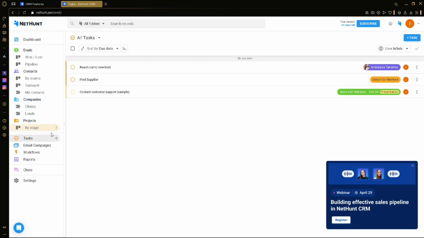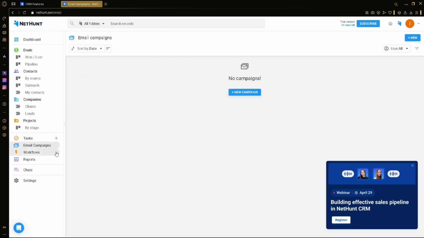Now for email campaigns, the purpose of email campaigns is to build and send bulk personalized emails to your leads, contacts directly inside Gmail. You can track who opened or clicked, and it is great for nurturing leads or sending promotions.